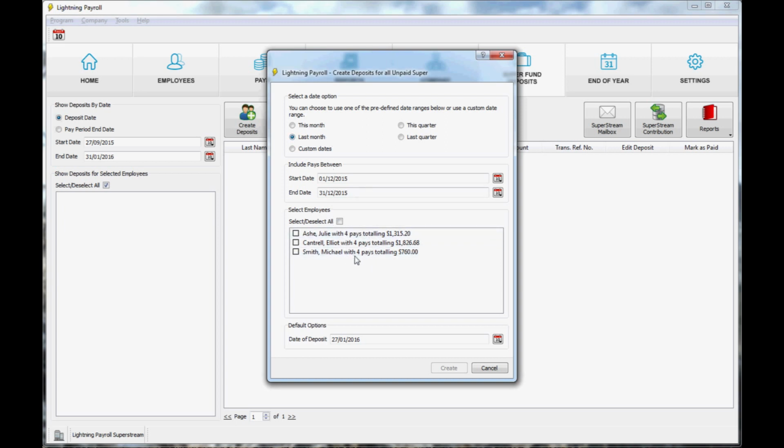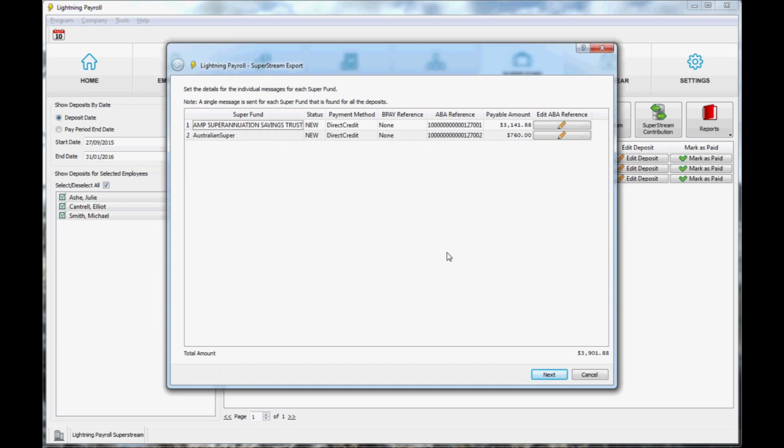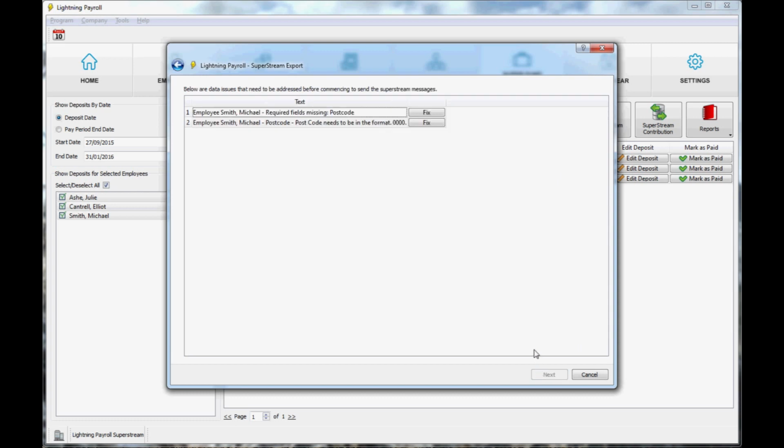Normally you'll just need to select a time period and select all of the staff that you wish to pay super for and then click Create. I can tell all of my employees here have been linked with a primary super fund because they're appearing in black text, so I'm ready to go. Click Create and you'll then get to see a preview of the total super you're about to pay. You won't need to edit the ABA reference, so ignore that. Simply click Next to continue.